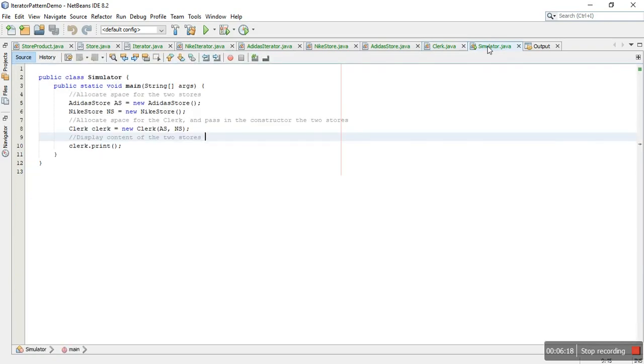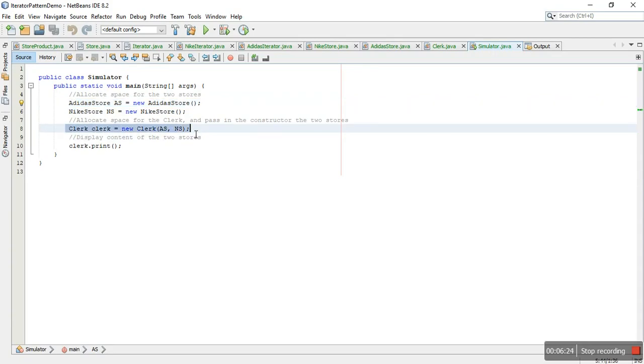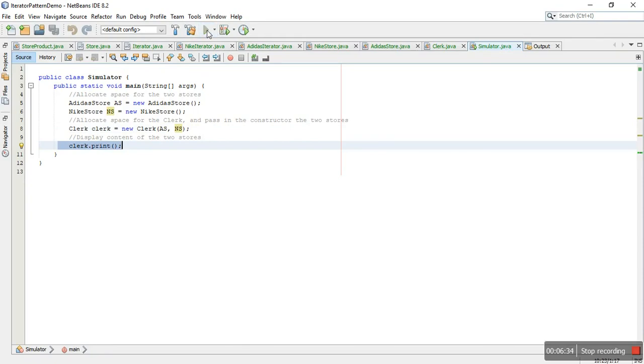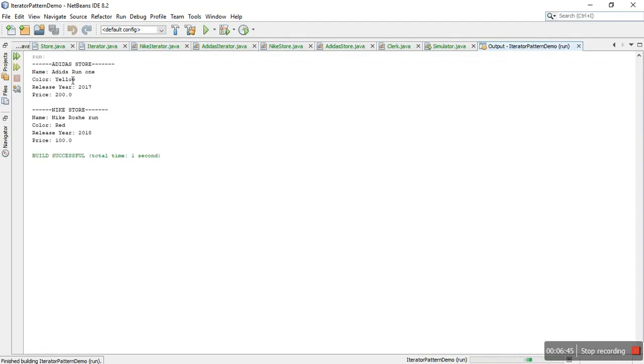And finally, the simulator. In the simulator, we are able to create the 2 stores, and call the clerk. We're able to pass the 2 concrete stores, and of course we're going to call the print function. So just to run it real quickly, we see the Adidas store. We have the Adidas Run 1, yellow, year 2017, 200, and in the Nike store we have the Nike Roshe Run, red, year 2018, 100.